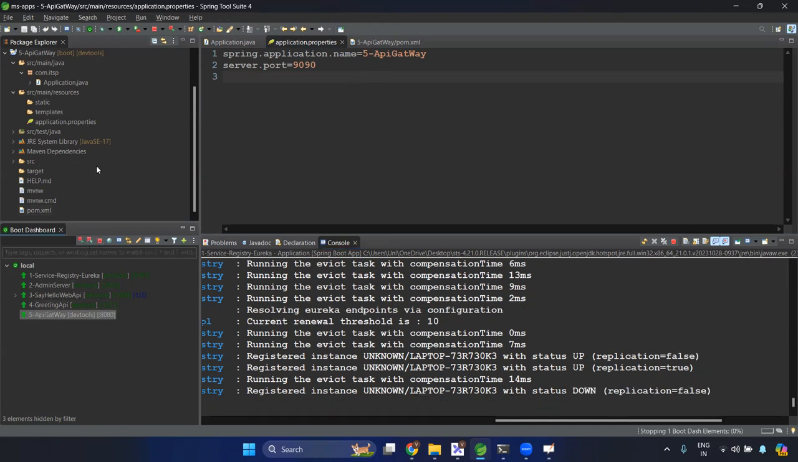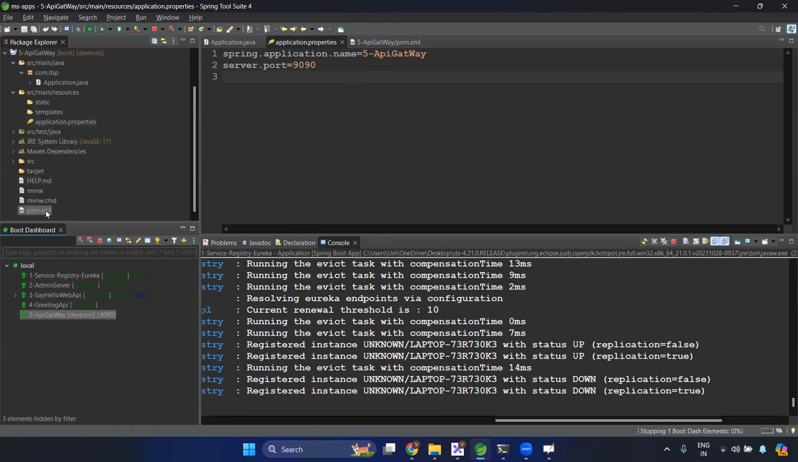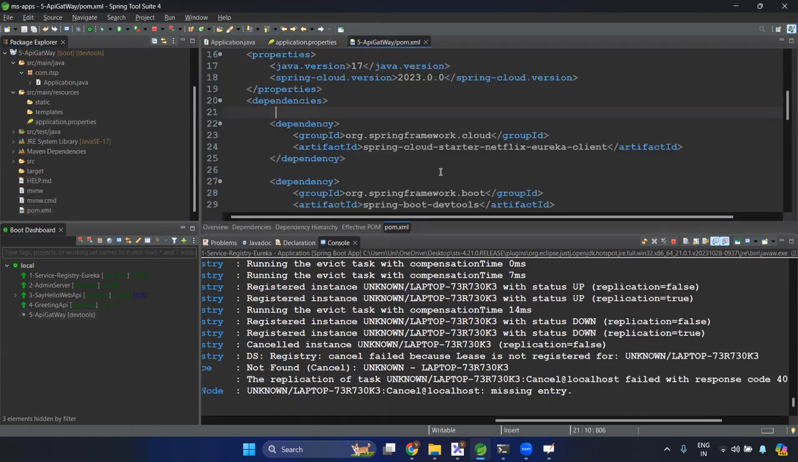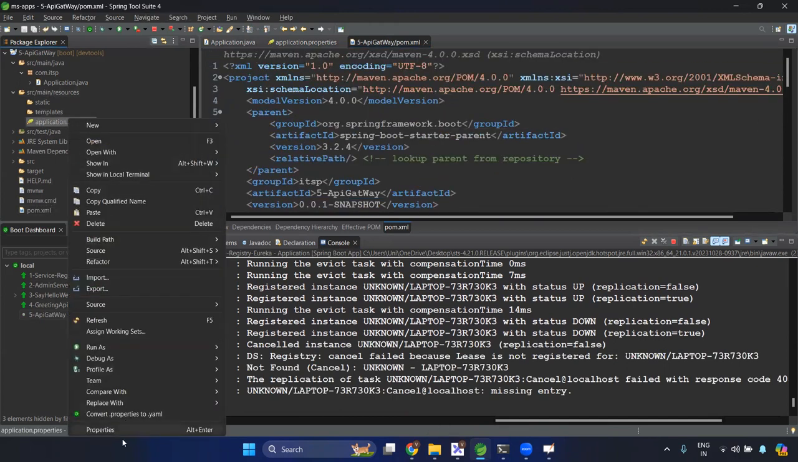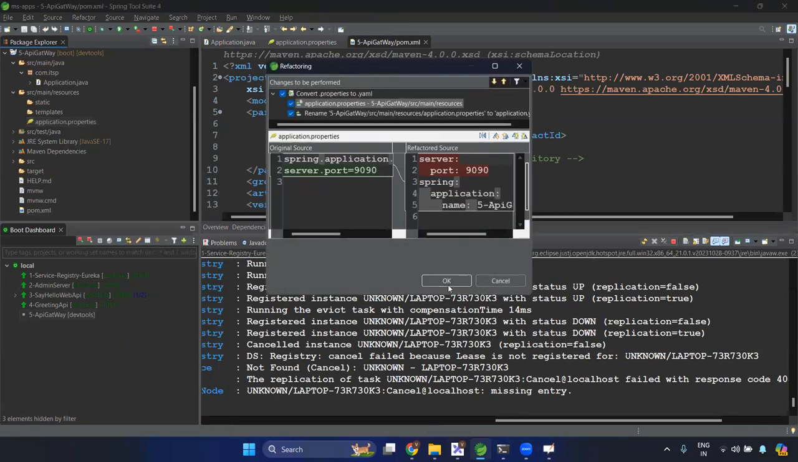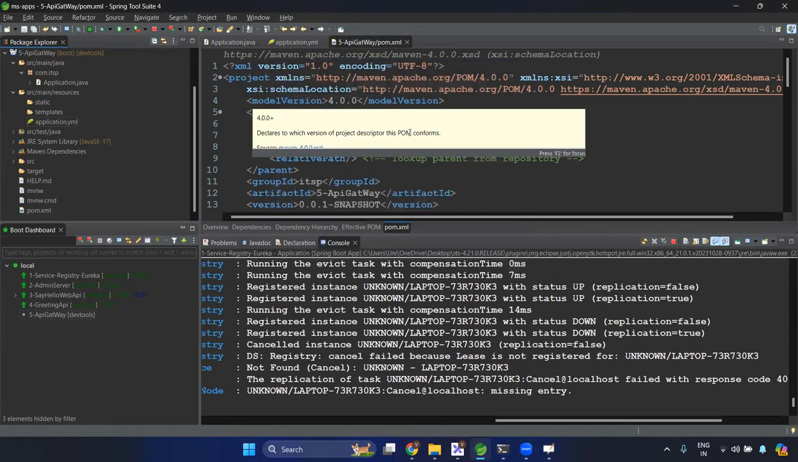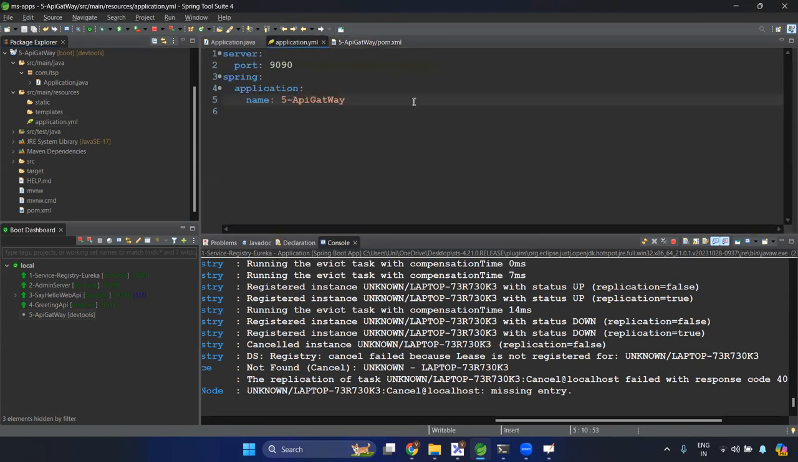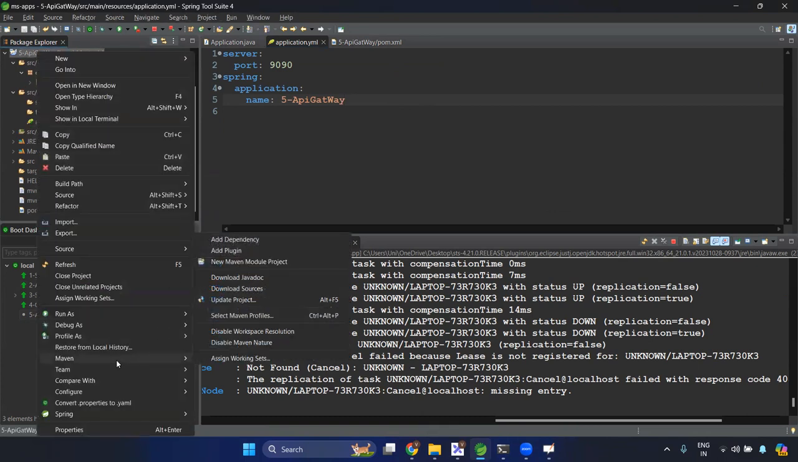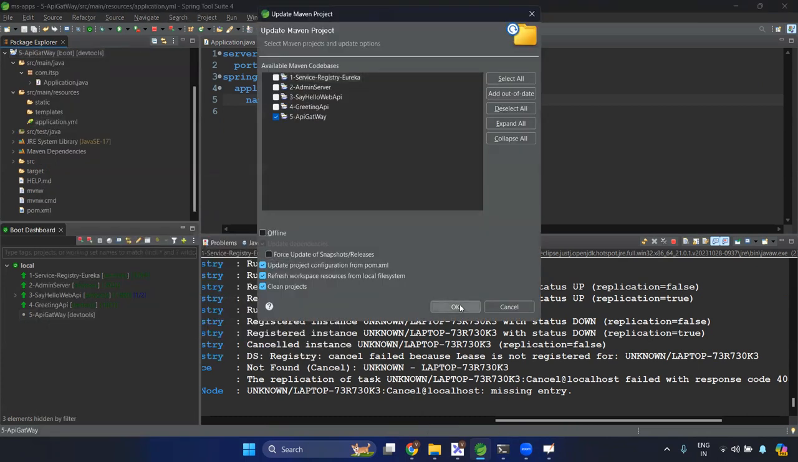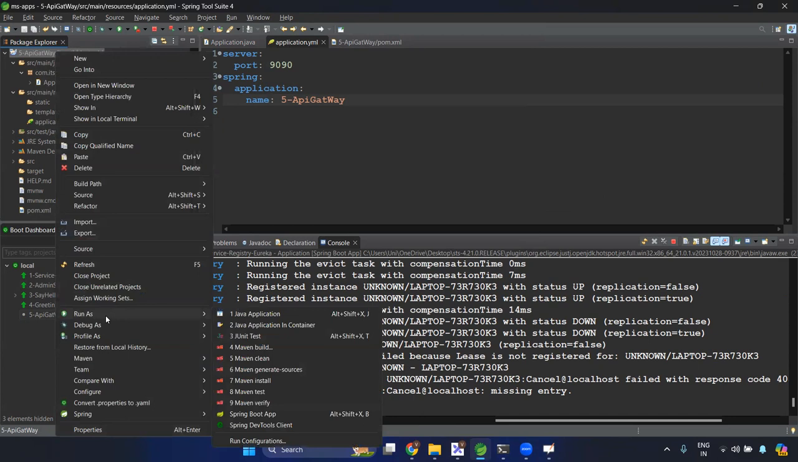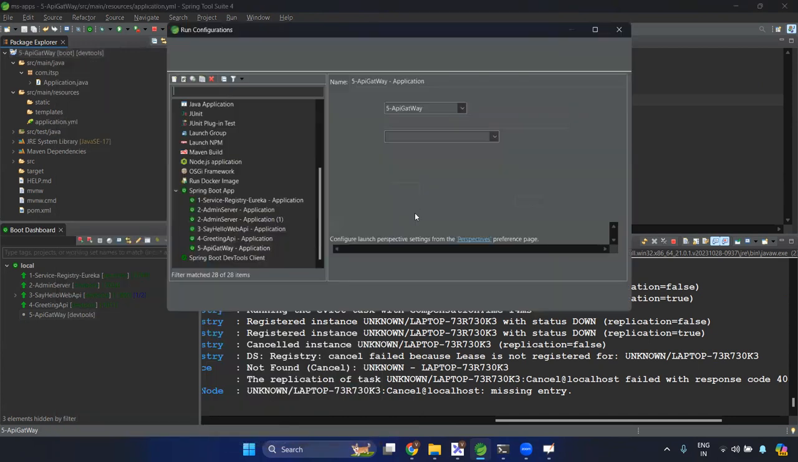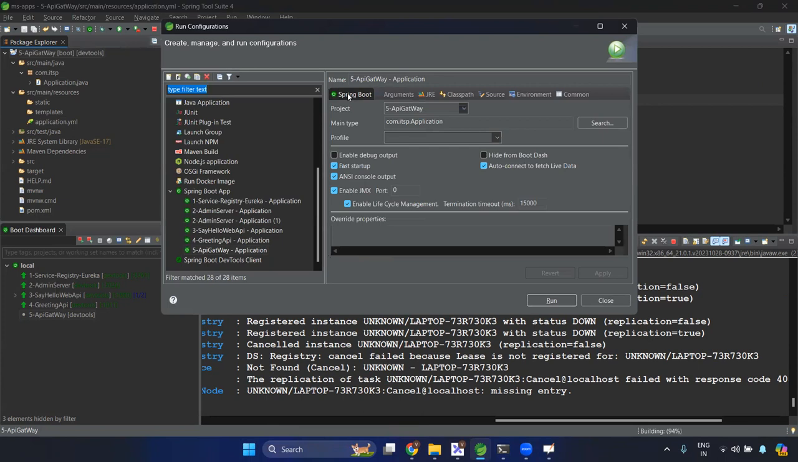We need to stop this and check the pom.xml and the Eureka settings. Let me convert the properties file into a YML file. Now the server port is updated. Update is done. Now run, and check whether it's taking any argument.